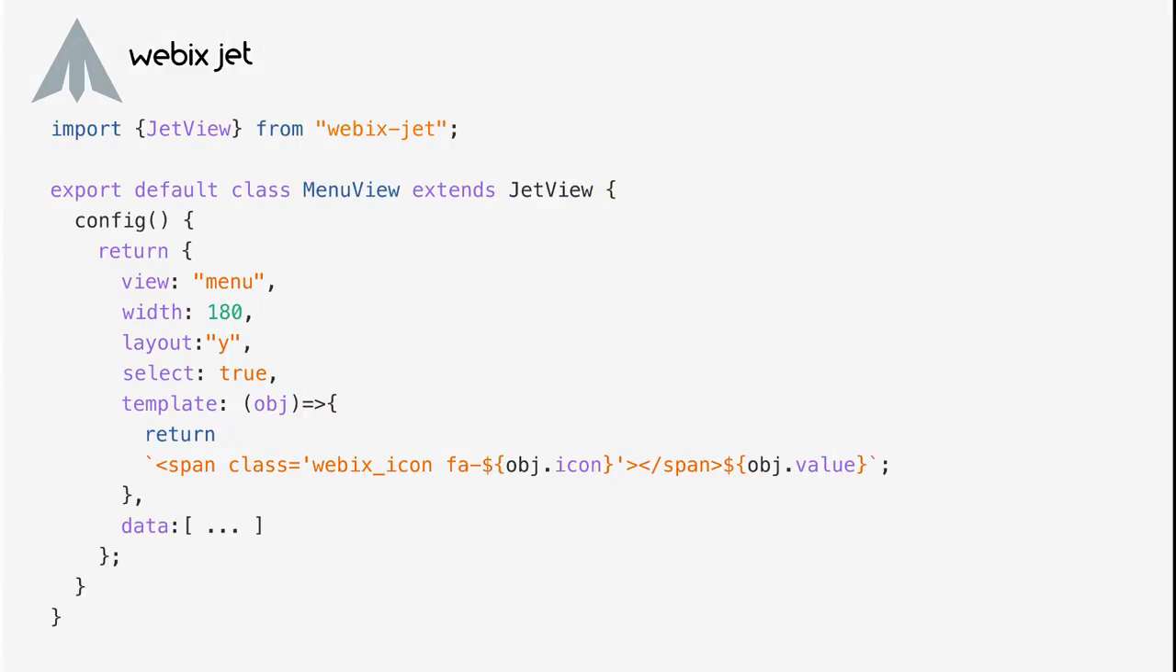Jet views can be defined as ES6 classes, which is the most flexible way. Let's import the Jet view class and create our class on its basis. Jet view has a method that returns the UI configuration, the config method, and other methods that implement lifetime event handlers of the view. Let's begin with the interface of the view.